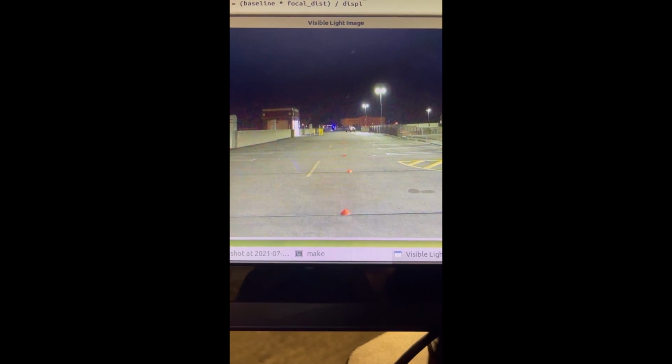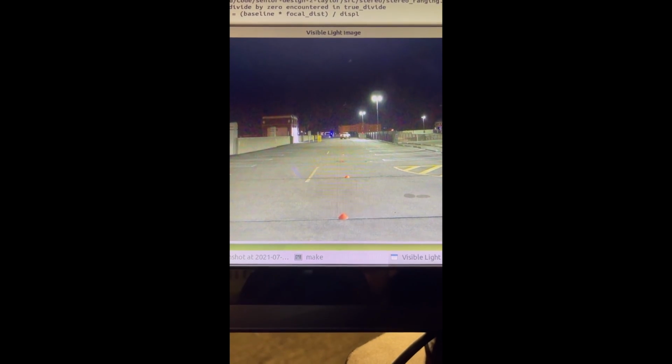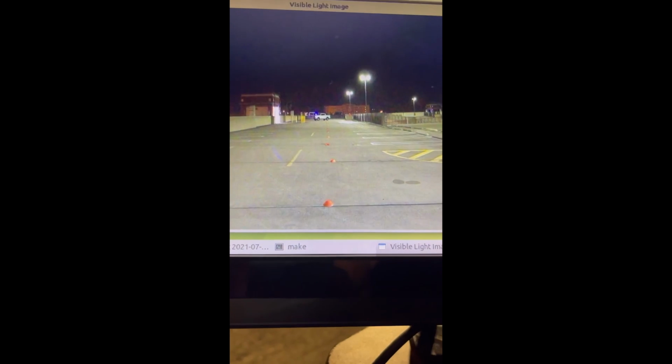As we can see, initially the truck does not get picked up by the algorithm. However, we'll see that as the truck comes closer to the camera, it'll begin to be tracked.